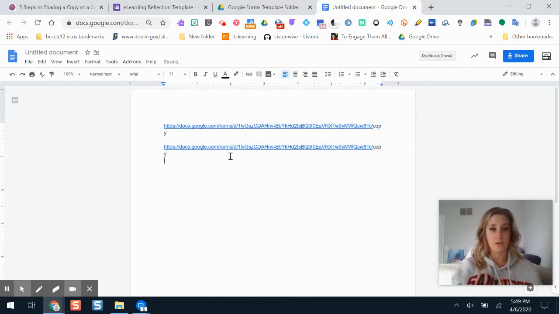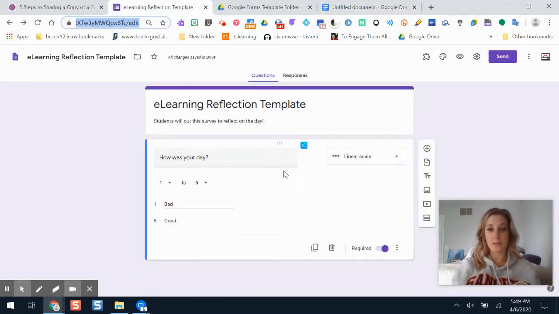So when my colleagues get this link, whether it's through email or whatnot, this is the one that's going to give them my Google Form template, but in a version that is their own and it's not tied to mine. I won't get their results and their data, and they can create their own spreadsheet.